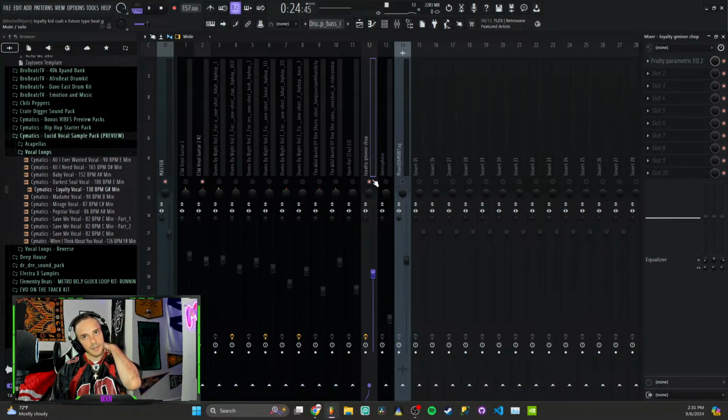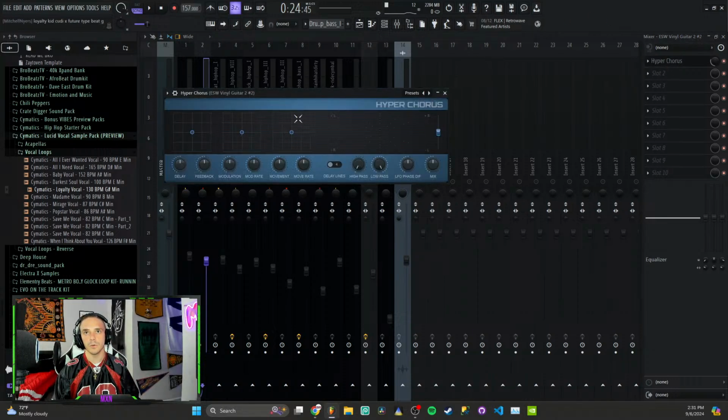So what I did to make the arpeggio unique is I used Hyperchorus. This is a new thing with FL, I believe. I just use whatever preset. I think this is just the default, and then I just turn it down.